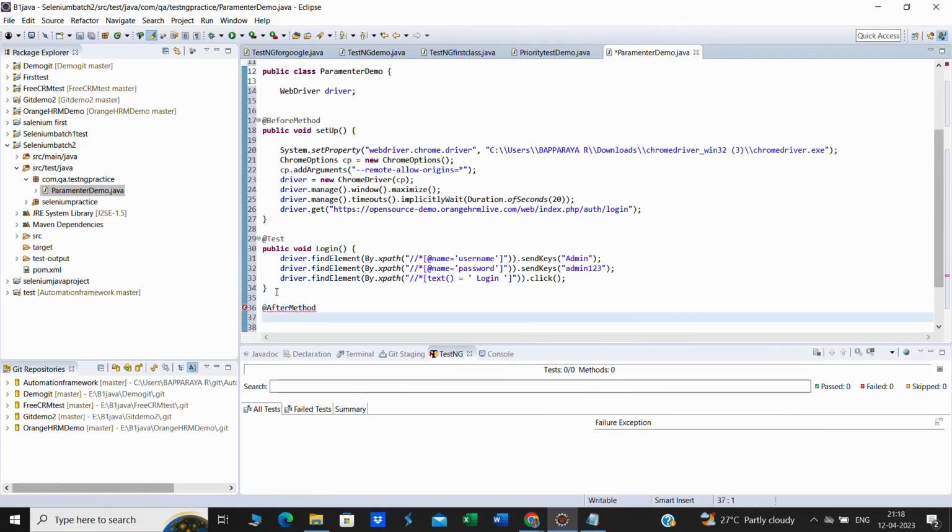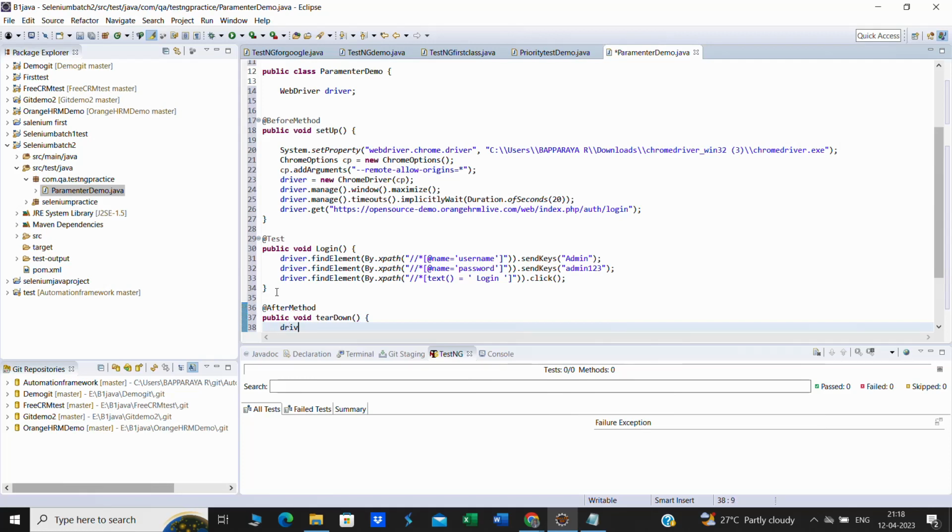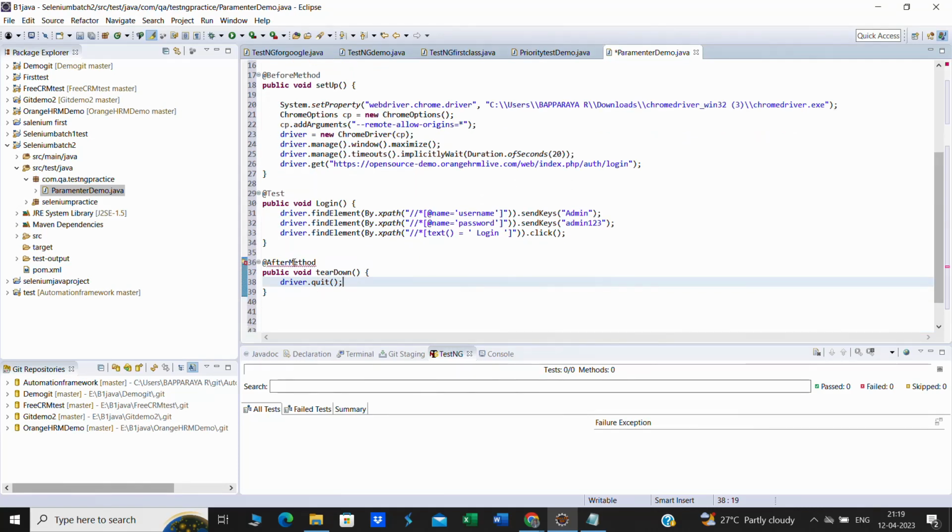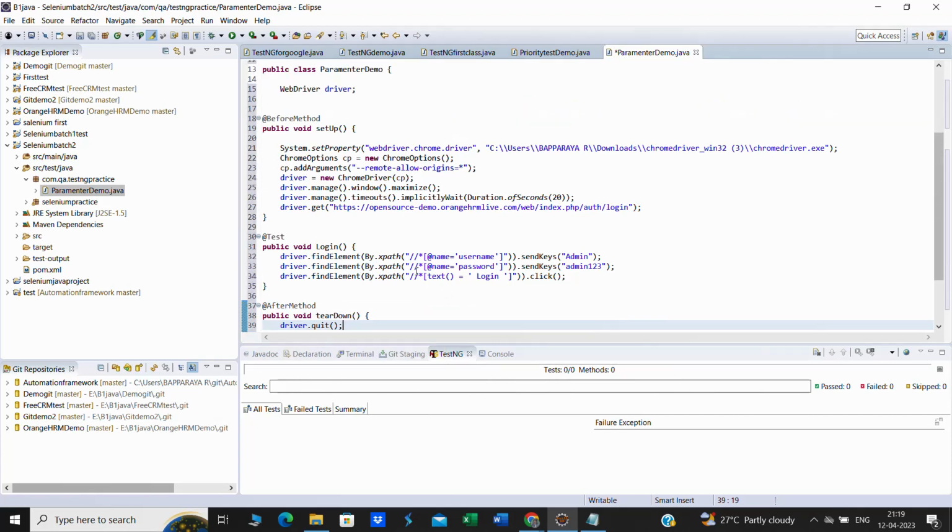After method, public void tearDown. Write the tearDown method. In this method I will do driver.quit. It will close everything. I am just importing this annotation from TestNG Test.